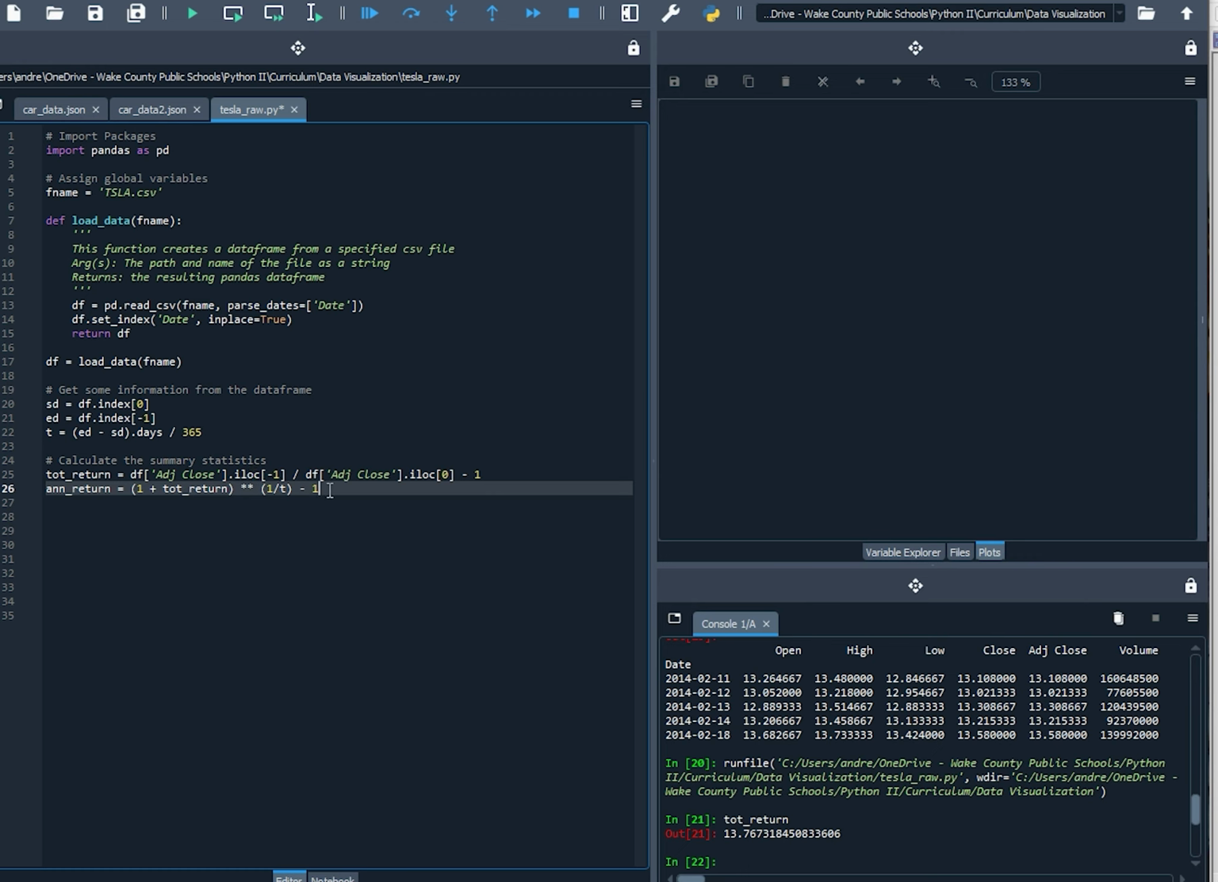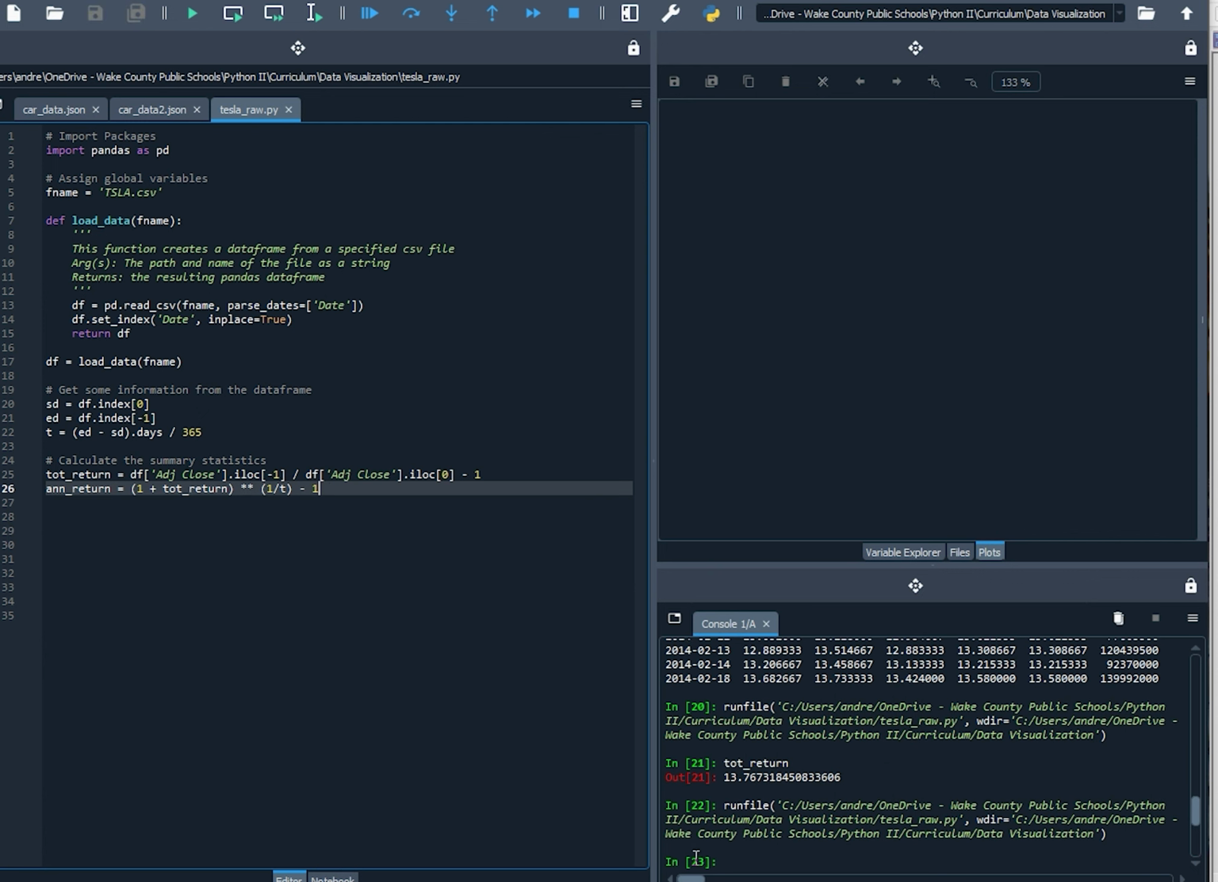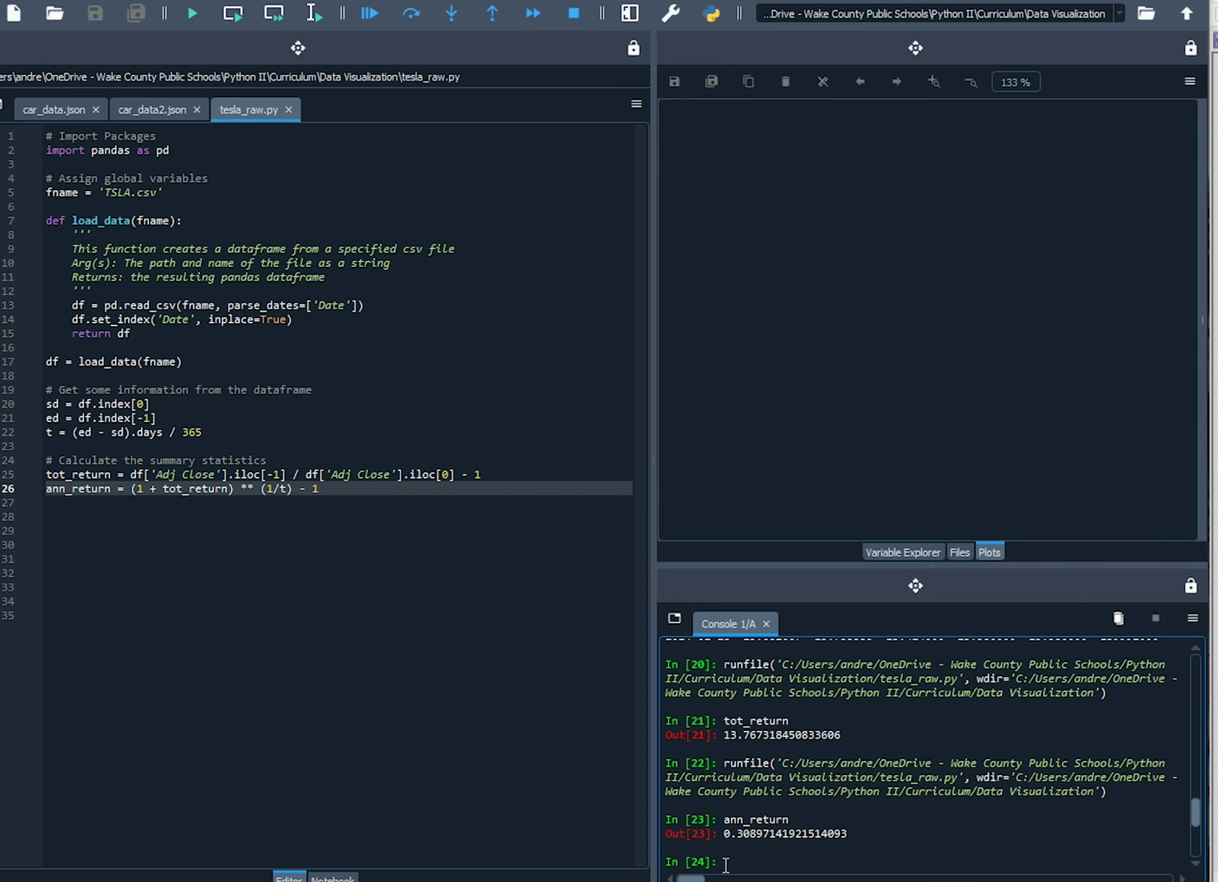Okay, so let's run the code and let's see what that is. And return. And return is about 30, just inside of 31%. So if you invested in Tesla 10 years ago and held on to it, you've made about 31% each year on average. Okay, so that's your mean annual return.